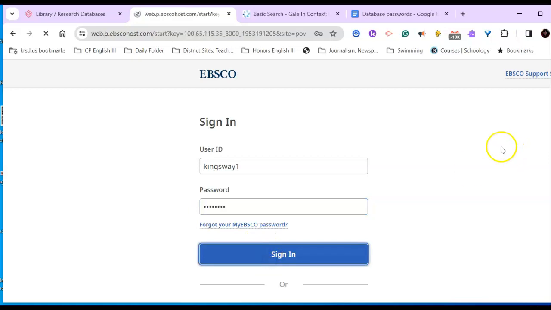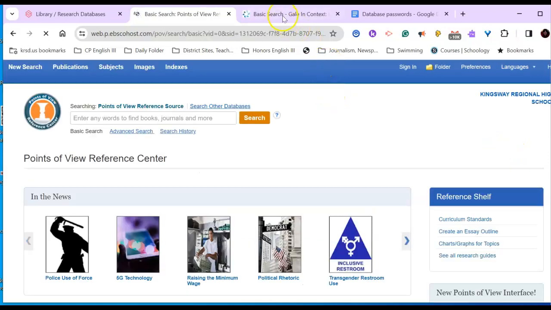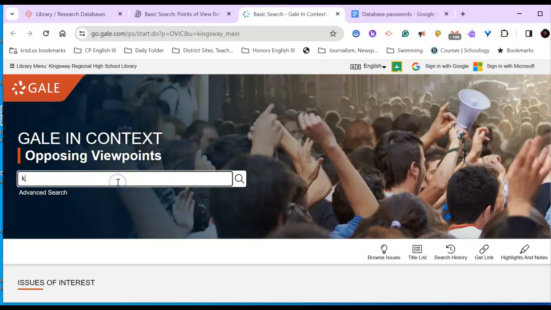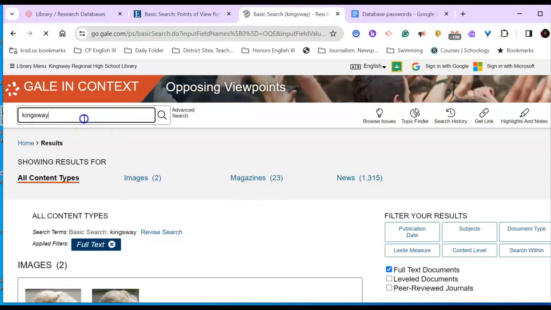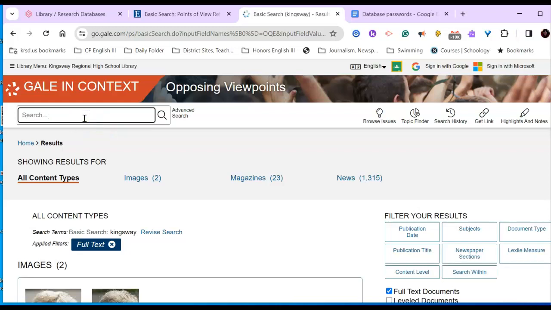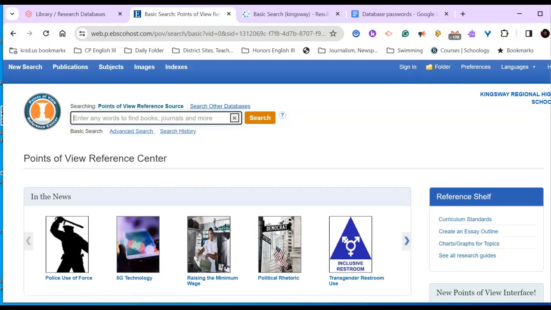And I sign in. And then my other database is Kingsway. I just knew that one by heart. Okay, but actually I was already signed in. So, all right, now if you look at each database, there are tons of ways to browse topics.